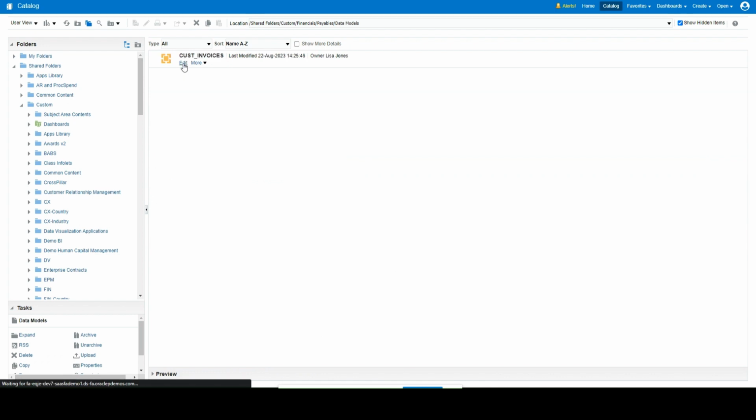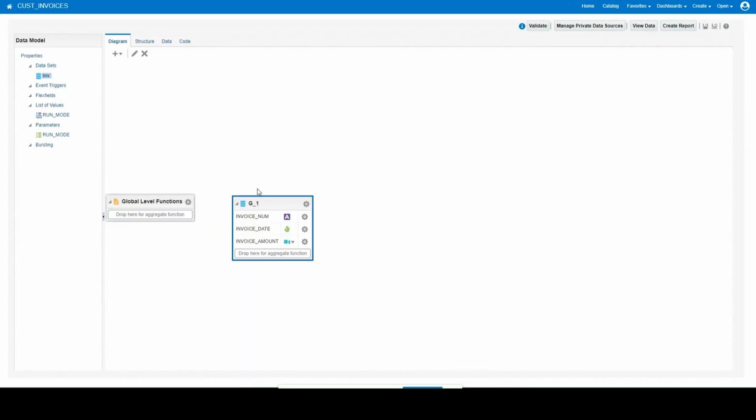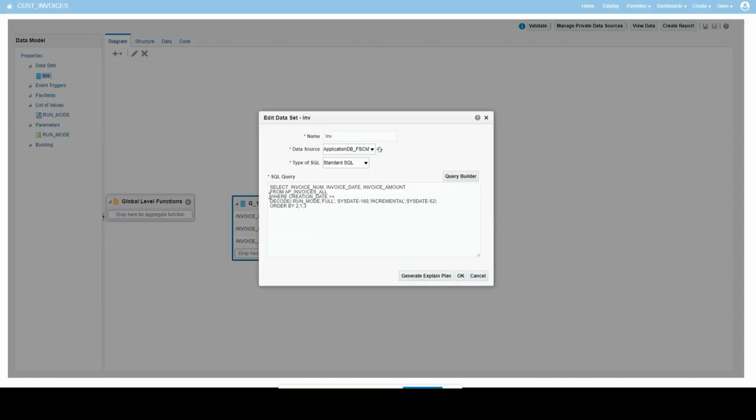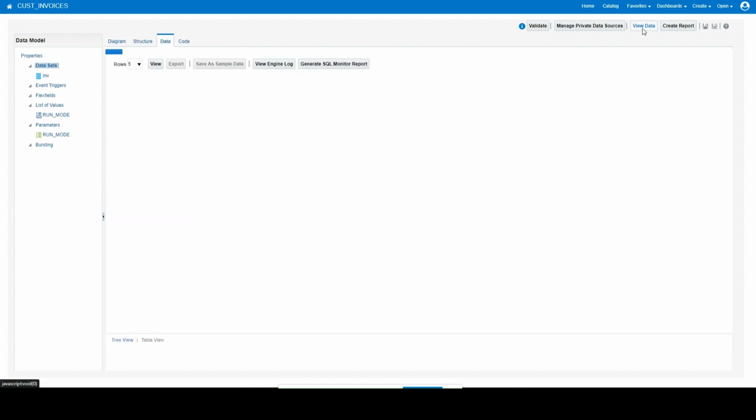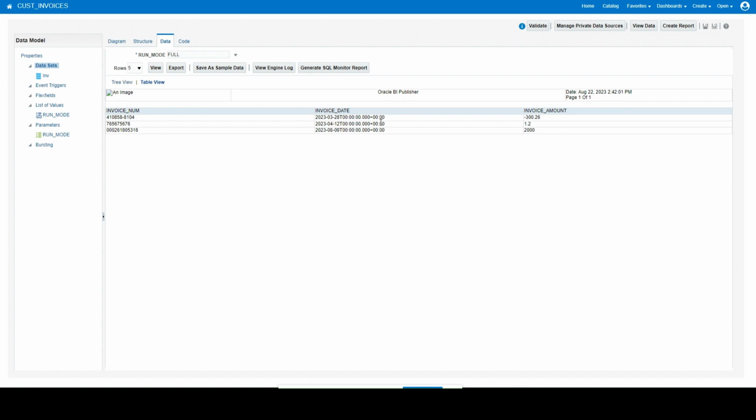What I've created is a custom data model with this query in it, which just selects a handful of columns from AP invoices with some basic conditions so that we can see some data. If I run this, you can see we are getting three invoices with invoice number, invoice date, and invoice amount.